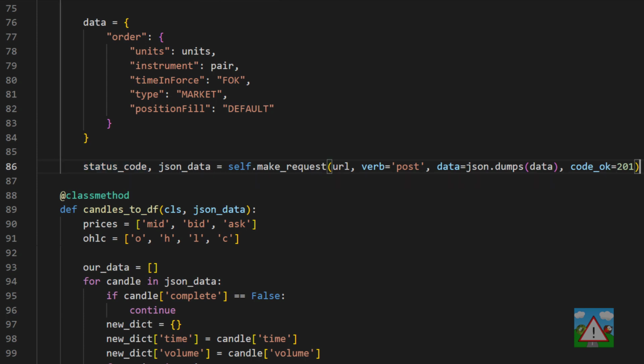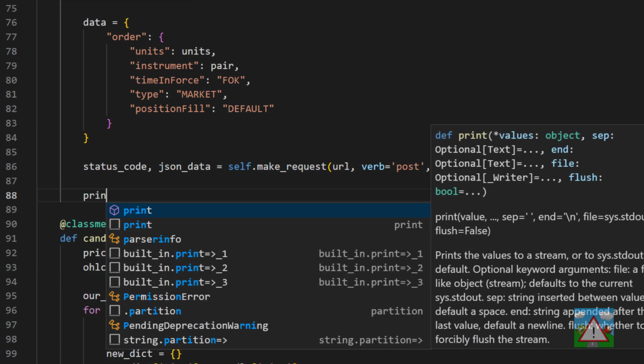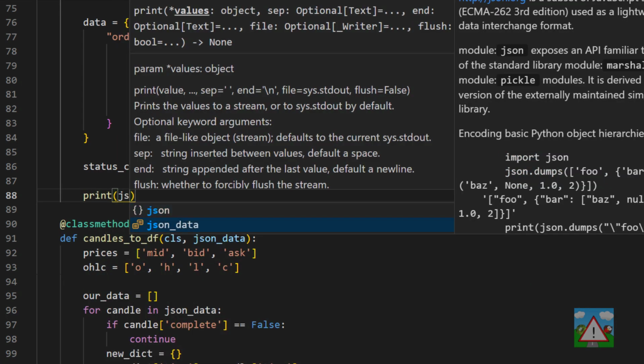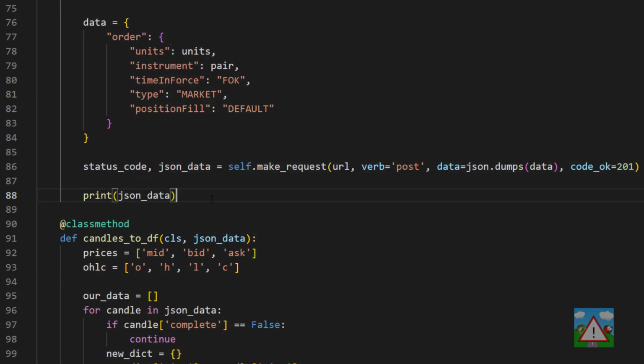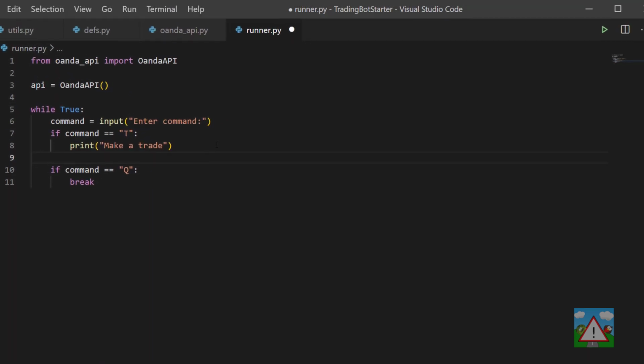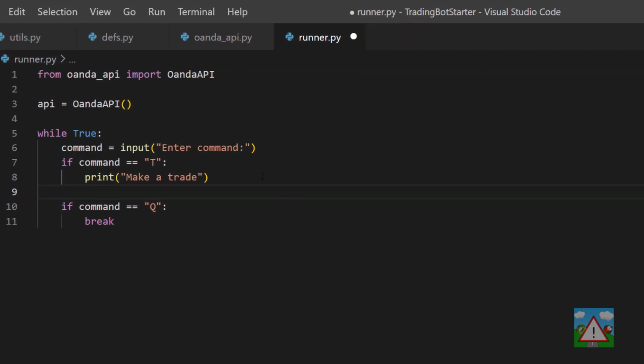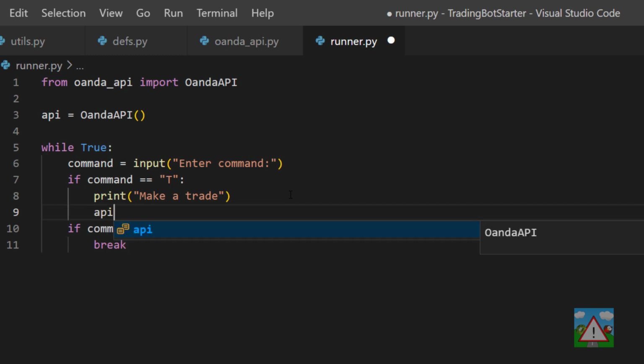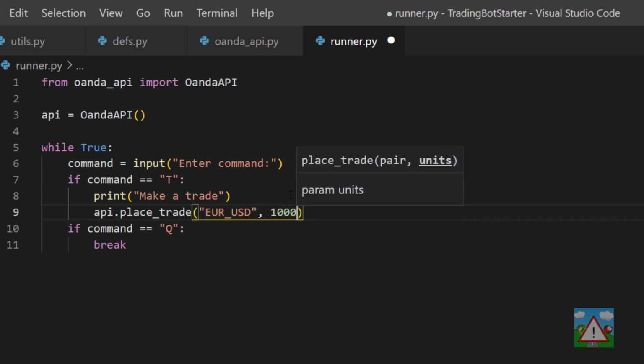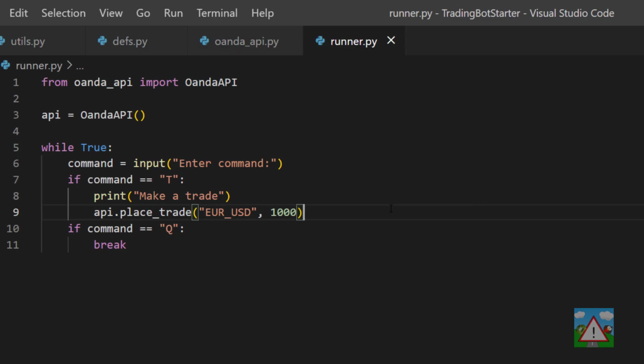Now, when we do get that back, we get a lot of information with it. So for now, let's just have a look at printing whatever the JSON data is that actually comes back from the request. So back in runner.py, below the print make a trade, we'll actually place a trade. So we're going to say api.place_trade. The pair can be EUR/USD, and let's place 1,000 units. So we're going to make a buy of 1,000 units.